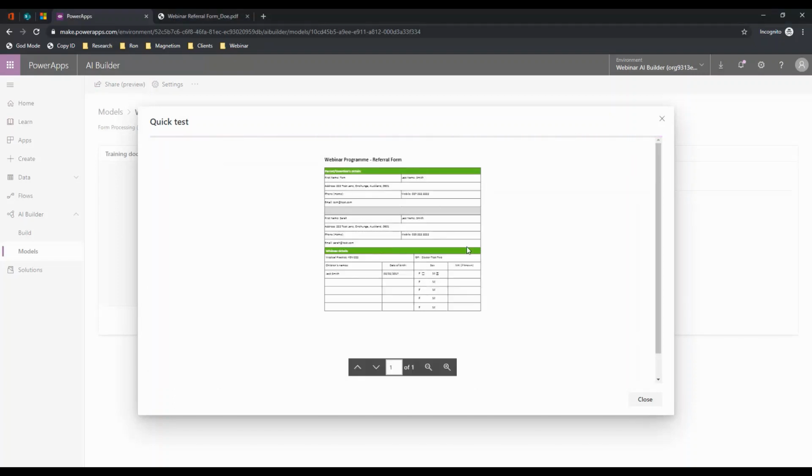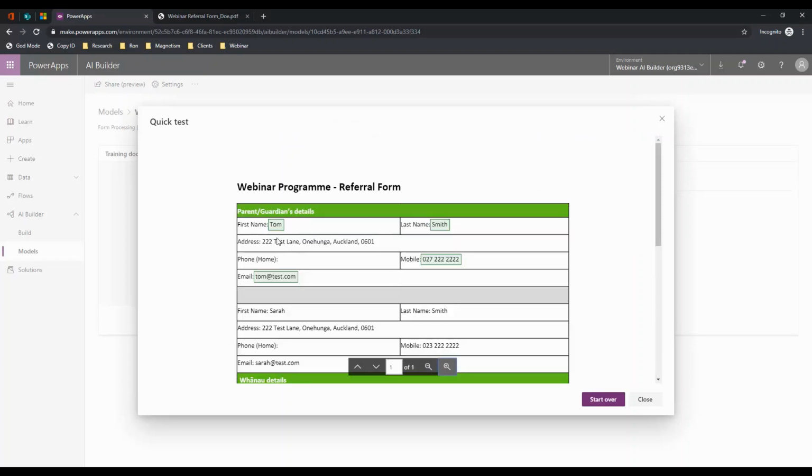So here we've got Tom Smith. It's another referral form, and I'm asking it to look for the 4 fields. I'm just going to zoom in a bit. And here we can see it picked up Tom Smith, tom@taste.com, and Tom's mobile number. So it was able to pick up the 4 fields, and it shows how accurately it captured the details, saying that it captured these fields and it's 100% sure that it captured it correctly. We can start over if we're not happy with the results, but I'm pretty happy with the AI's output.